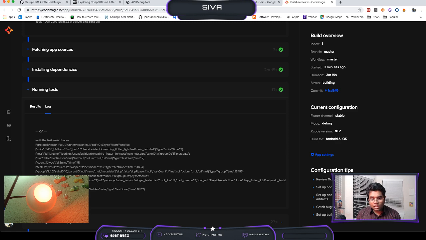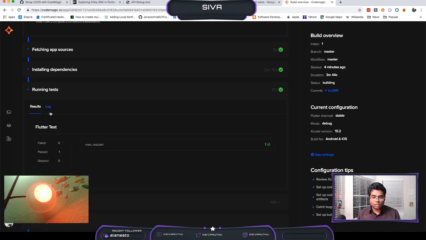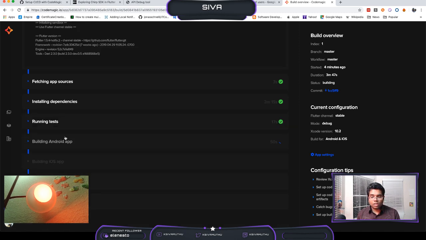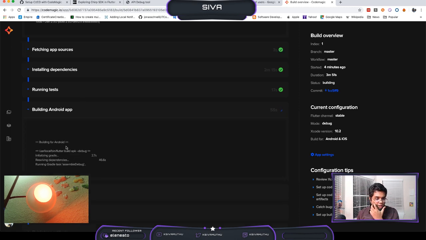It's running the test. I have added a couple of tests with assert statements, so it tested those. In Flutter we can add a UI test. In the UI test I have added checks for whether it has an Angular text element or not, whether it has a React text element or not. So it's running those tests in the UI here, and it's building the Android application. So this is definitely going to take some time.